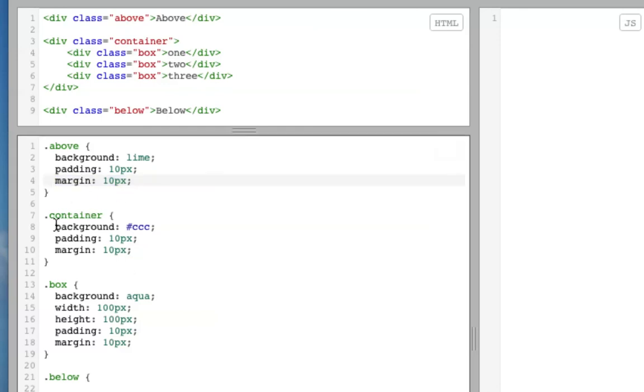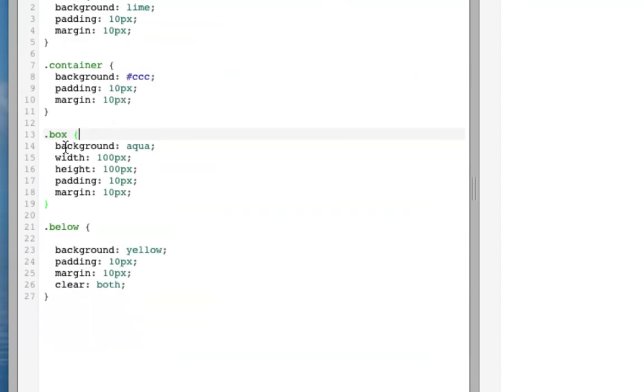We also gave a background color to container, so we can see all these elements. They all have a background color. This also has padding and margin. We also have a box down here which has a background color of aqua, and same as the boxes in the previous example, we just gave them a width and height of 100 pixels and some padding and margin as well. And then we also have this class at the bottom here called below. So below has a background color of yellow and has some padding and margin.